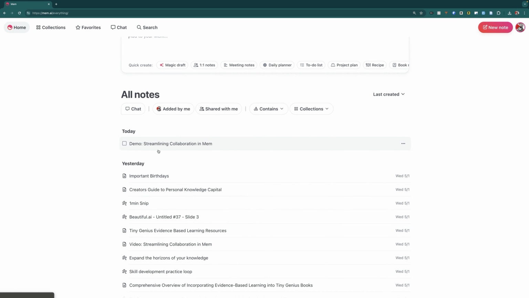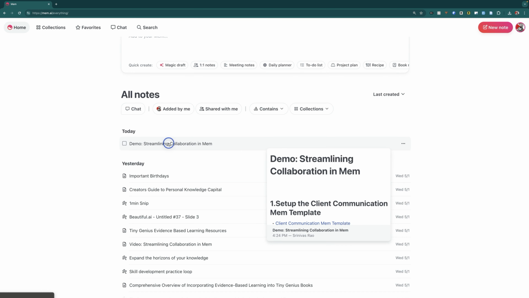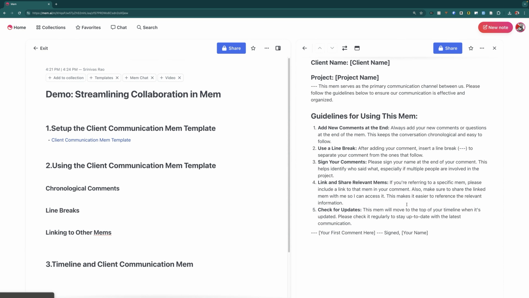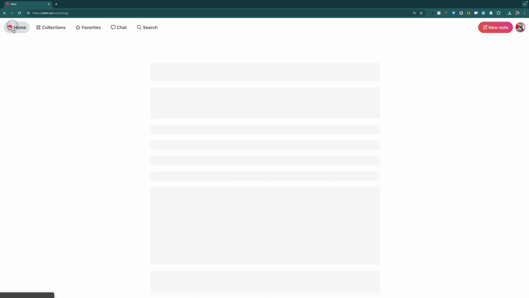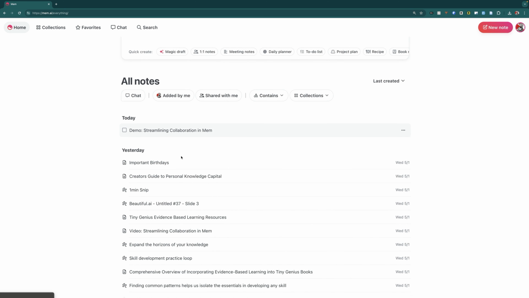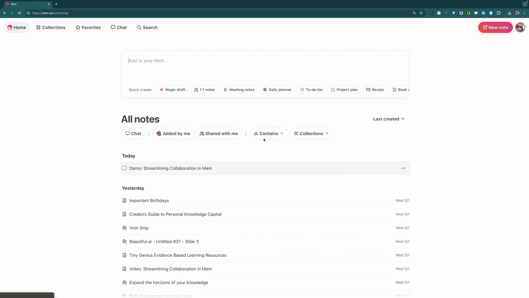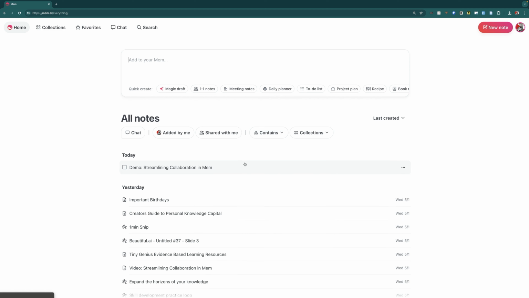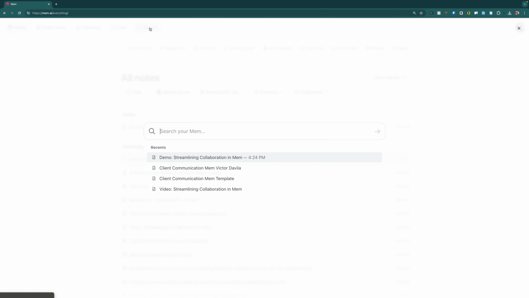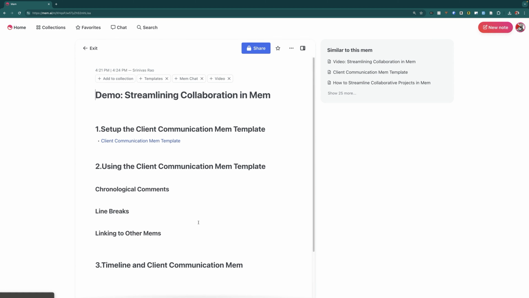And so you can see here that right now it's giving me something here, which is the current mem we're working on. But let's say that I go into the client communication mem and just put something like DTE demo for client collab mem. Then if we go to our home screen, what we'll see eventually, not immediately in this case, but what we should see is that this will actually rise to the top of the timeline. And as a result, you're no longer lost when you're collaborating with people. So that, in a nutshell, is the way to streamline client communication inside of Mem.